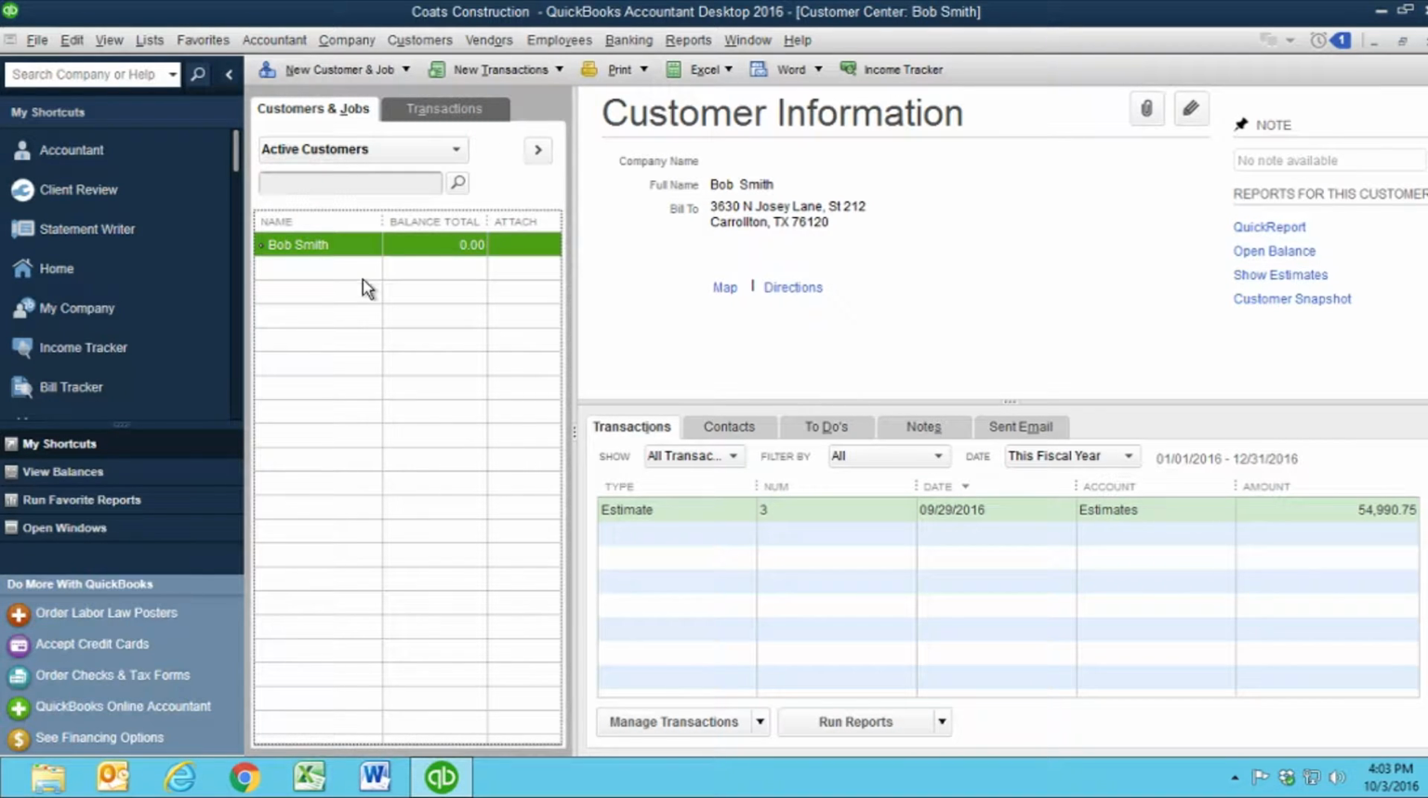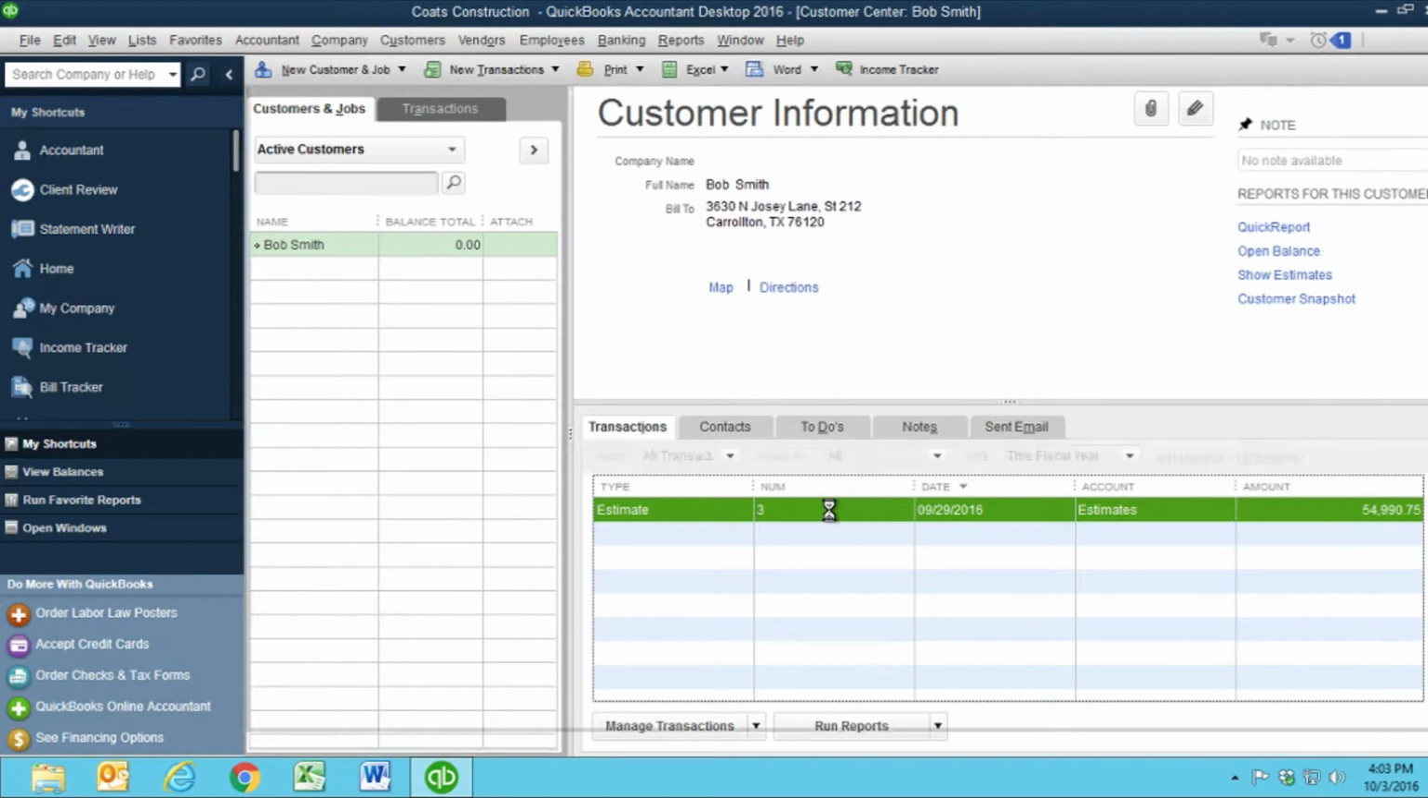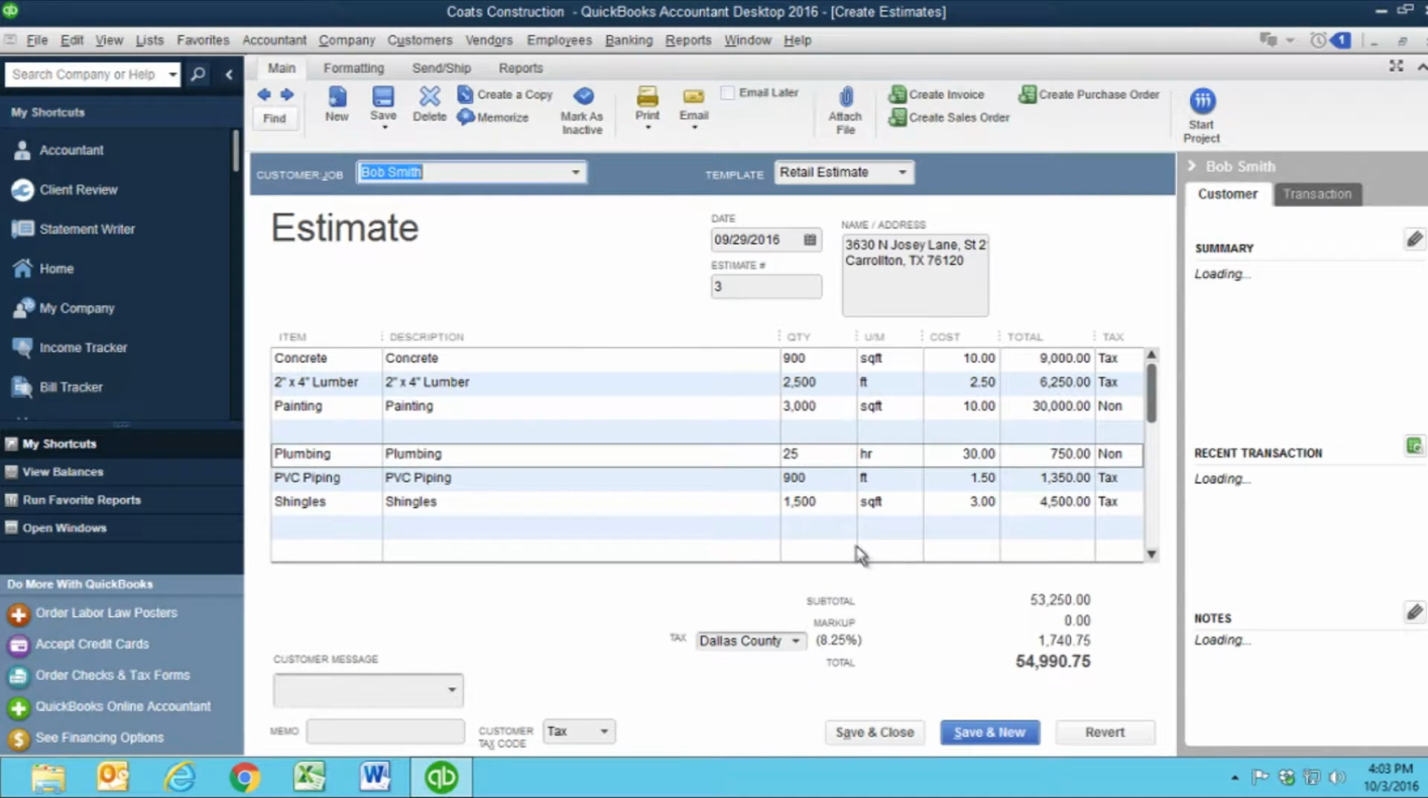and we are going to create an estimate for Bob Smith. Now, due to the lack of time that we have, I've already started to create an estimate for Bob Smith. So I'll select right there to open up the estimate. And here you can see that we have concrete for 900 square feet at $10 an hour. And by the way, Bob Smith has contracted with Coates Construction to create a 1,500 square foot house.